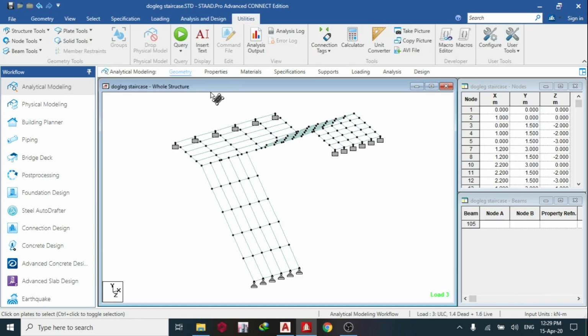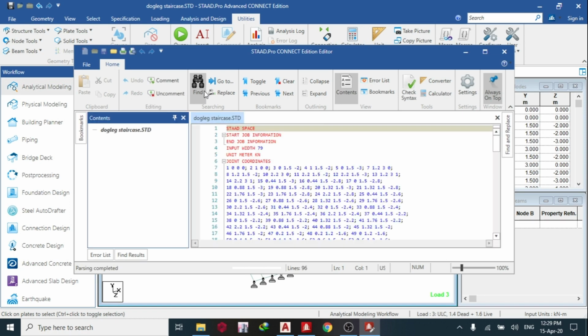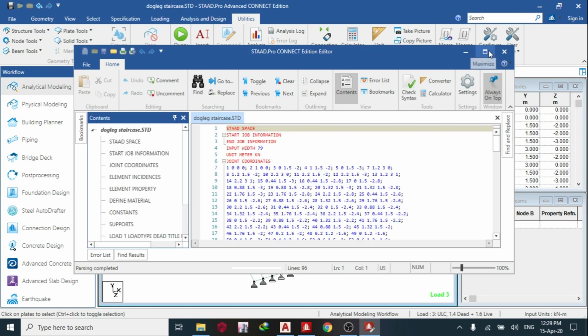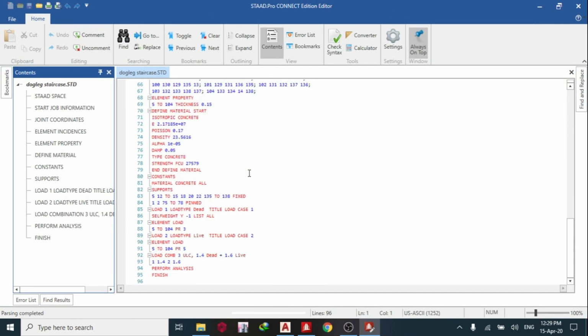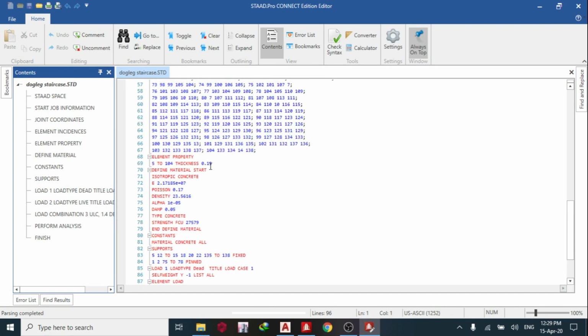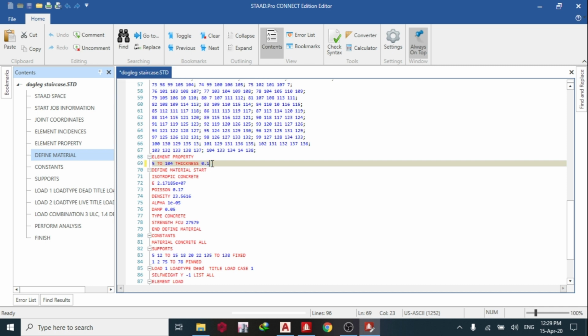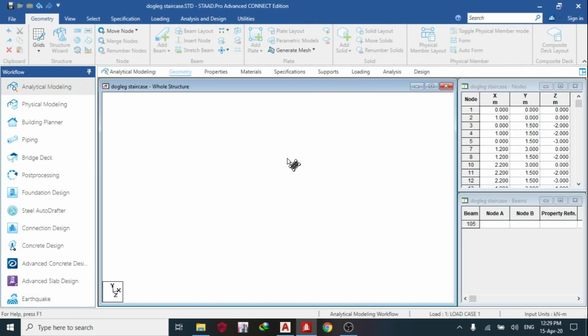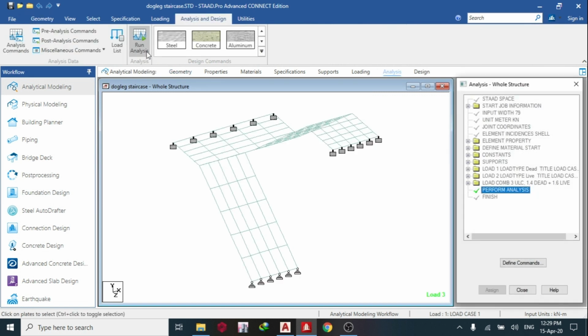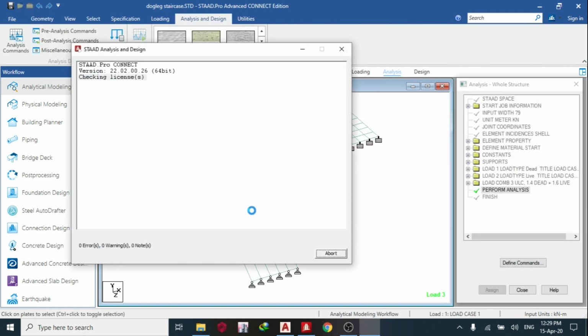utilities, command file. So it brings out the command file, and I want to edit it from the command file. Okay, so go to property. So you can see the thickness. I want to try 100 mm, 0.1, save. Yes. So run my analysis again, and let's see. Our stress there was 6 point something. Let's see what it will give us if we use 100 mm.